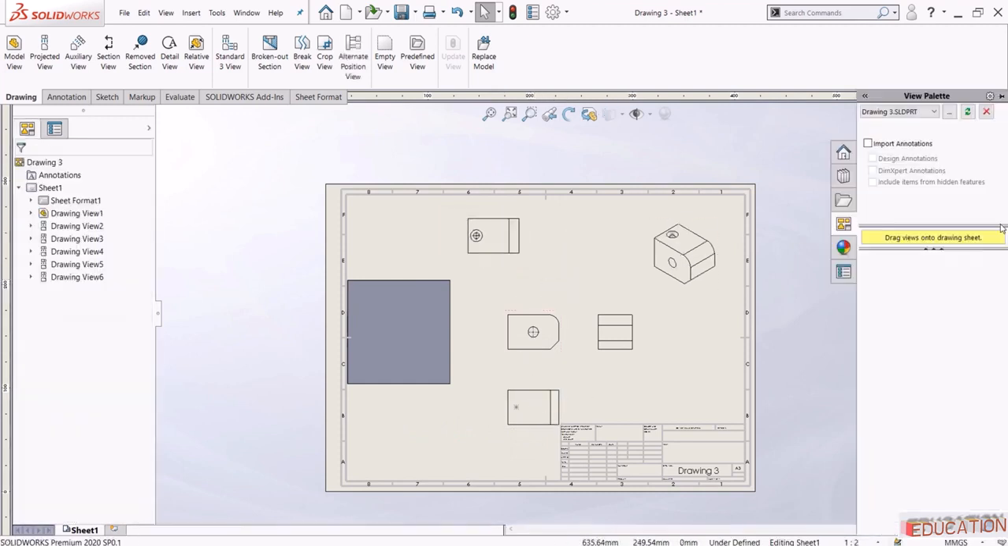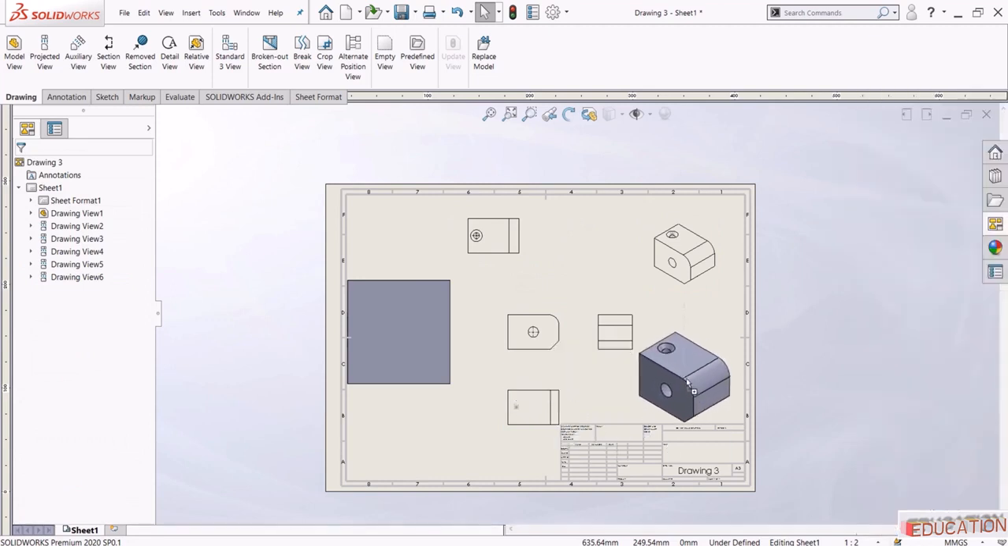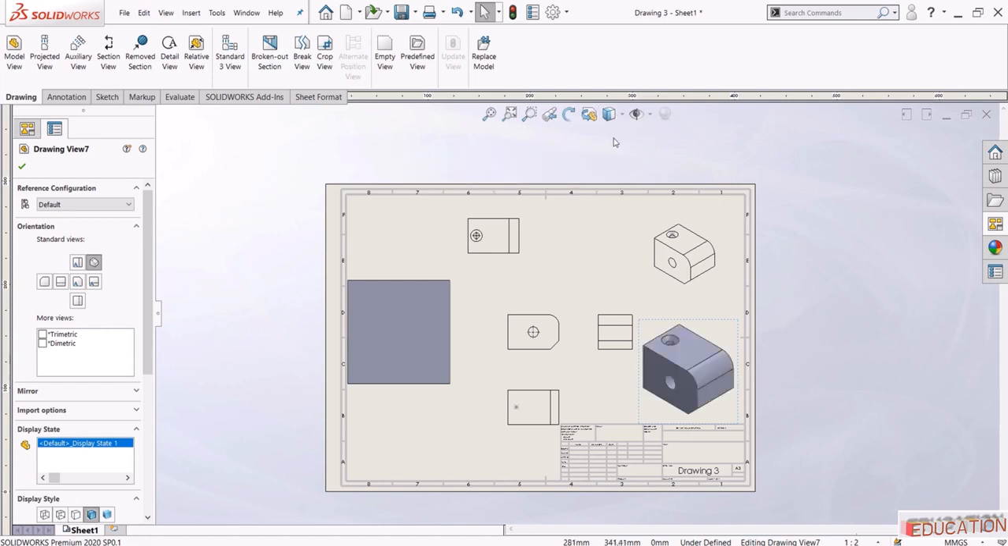Now, let's go back here and insert, let's say, the isometric view. And here, as you can see, it has a connection or an alignment. So drag it anywhere else in the beginning, and then now drag it here. Now select it and set it to shaded with edges.